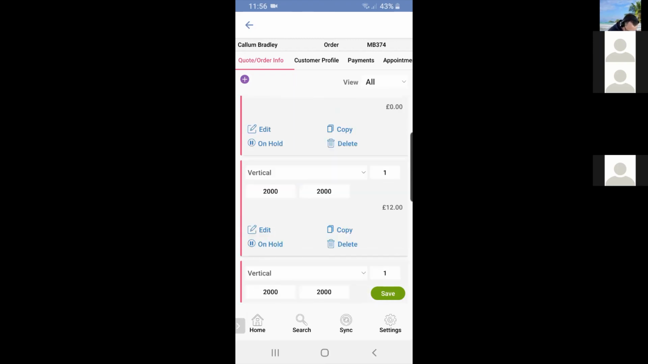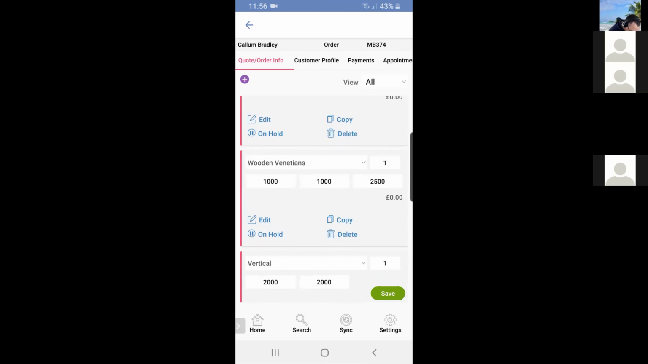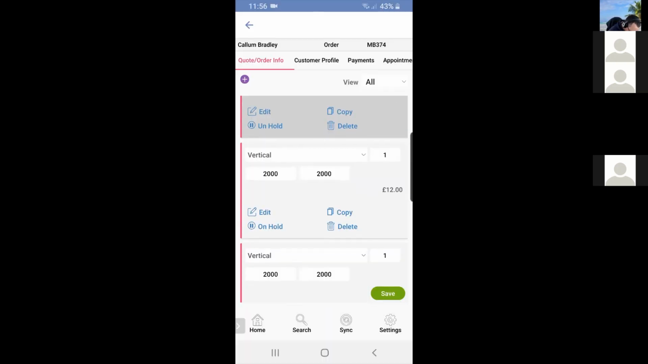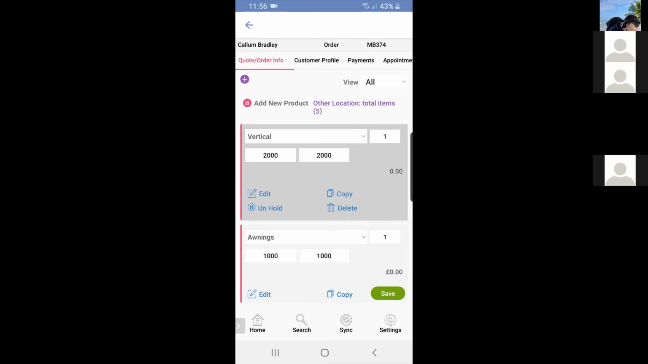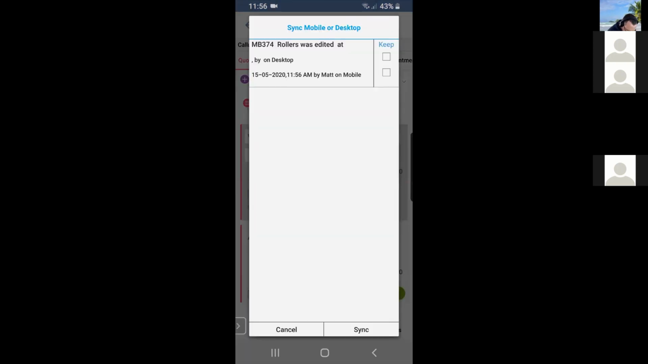Yeah. Awesome. So what we'll do is we'll hold this one, and we'll hold this one, and I'll click save just so we've saved it. I'm going to sync it. Now you can set up auto sync.